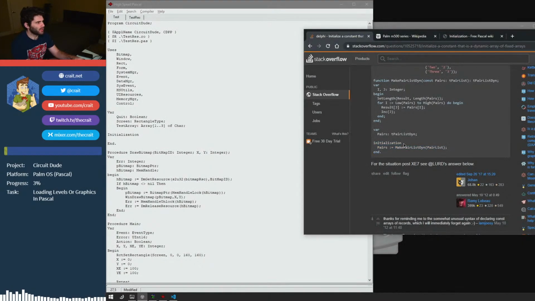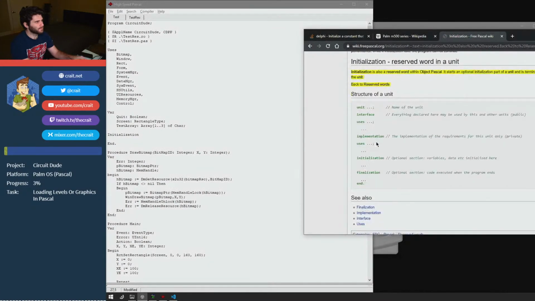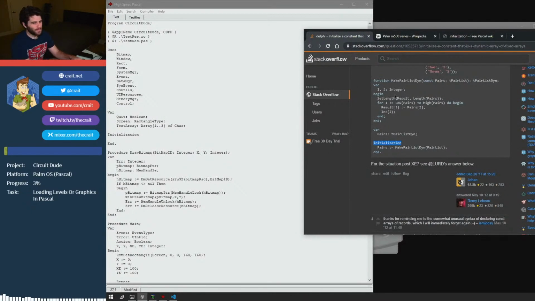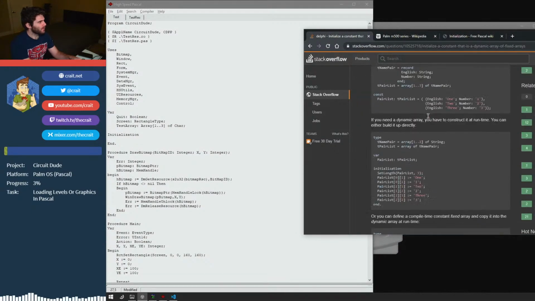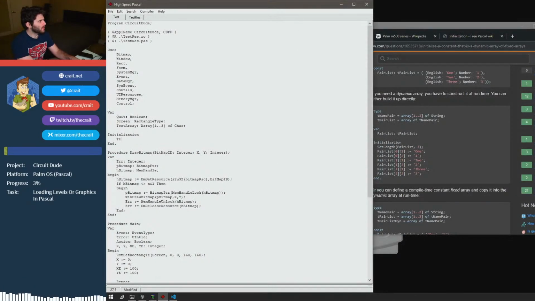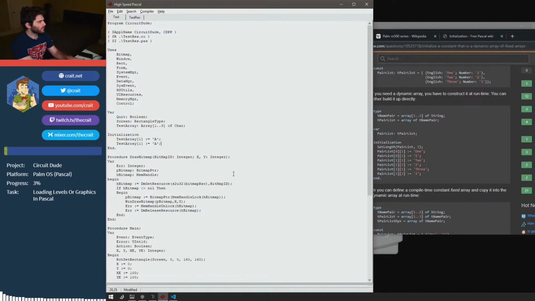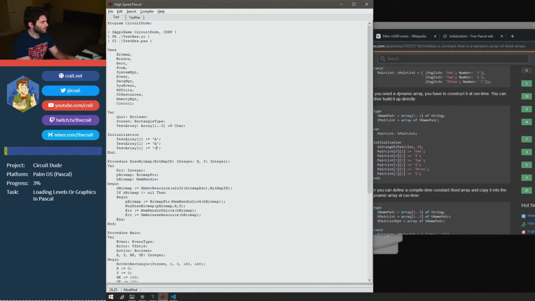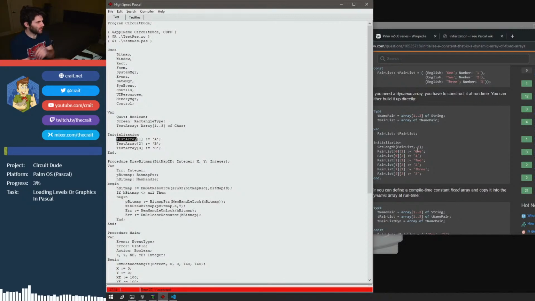Let's try this initialization keyword and see if we can get some values stored. All right, so I think what we want to do is say test array is going to be a, oh my gosh. Okay, let's see if this runs. And it looks like it might not.